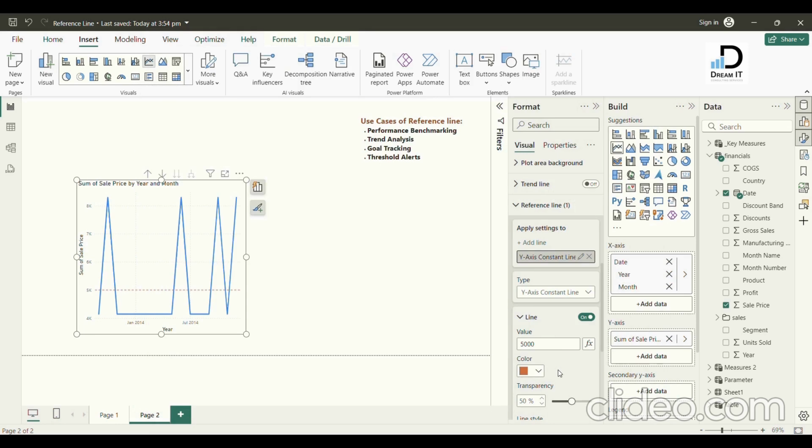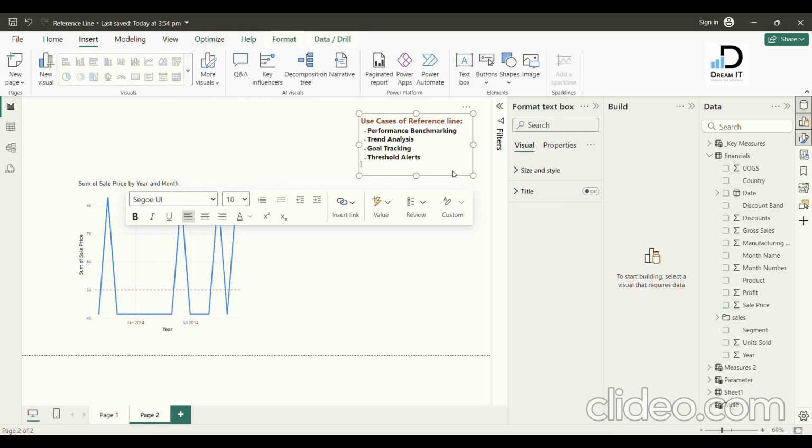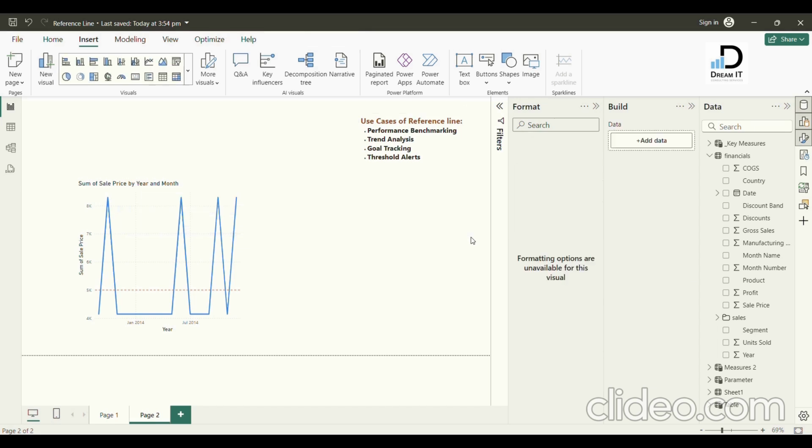The use cases for this are mentioned here, which are performance benchmarking, where you can analyze the data and want to show the sales target or any target for the quarter or according to the year that you want. You can have trend analysis over a period of time. You can also track goal progress against a strategic idea, and you can also have threshold alerts, which can be monitored over the critical values.